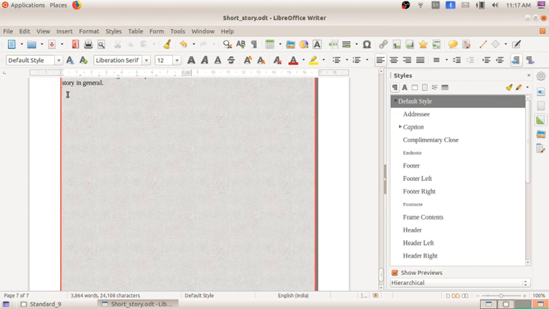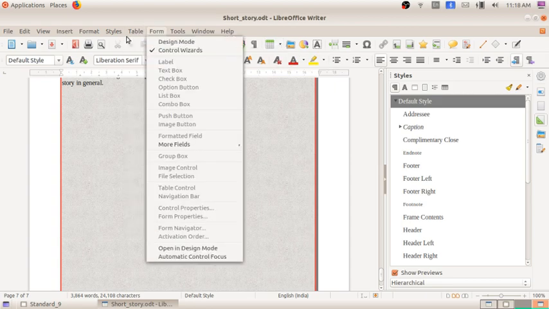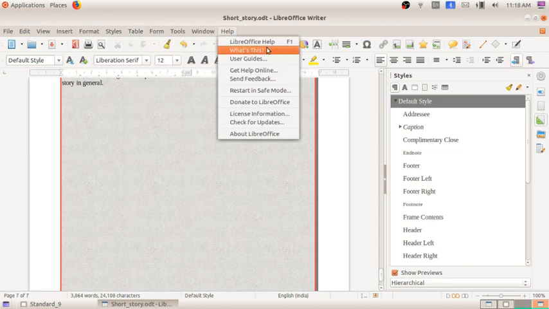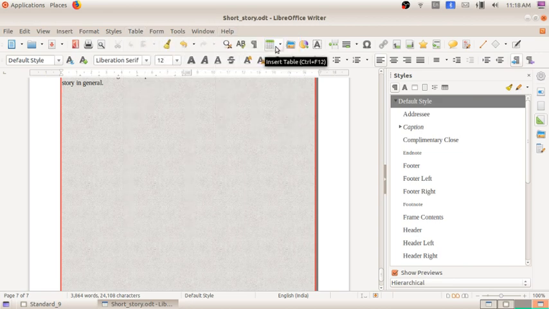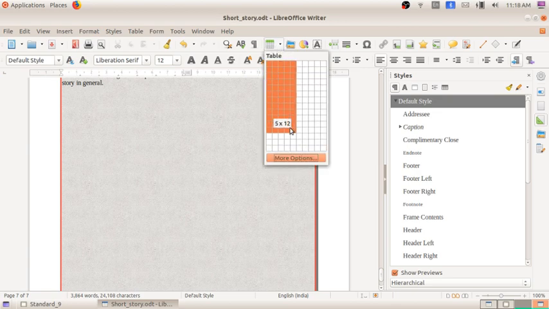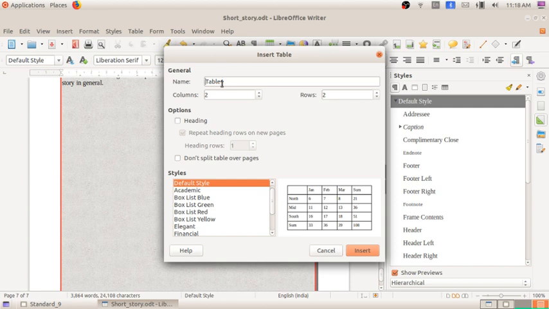When we place the cursor in a blank space, you can see the insert table icon got activated. Either you can go to the table menu and choose the option insert table, or you can use the table icon. So I am clicking here. After that you can take more options. If you want to give a name for the table, that is also possible. Now I am not changing it. We can also give the number of columns and rows. Here it is automatically given as 2 columns and 2 rows.